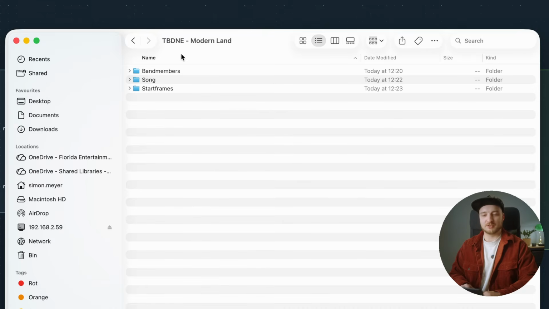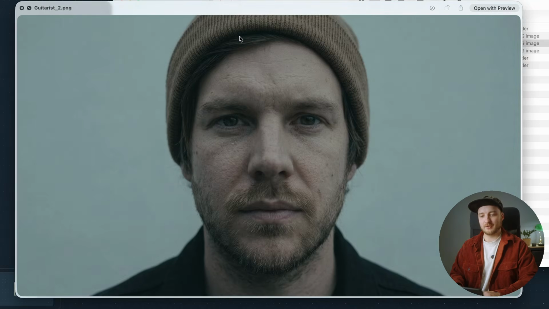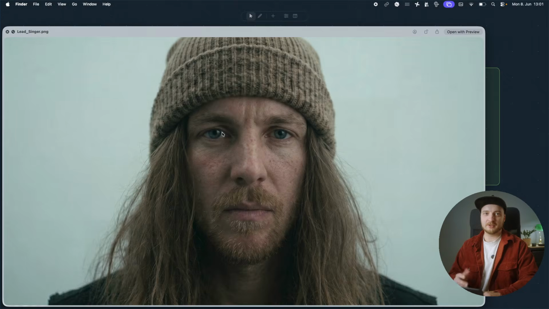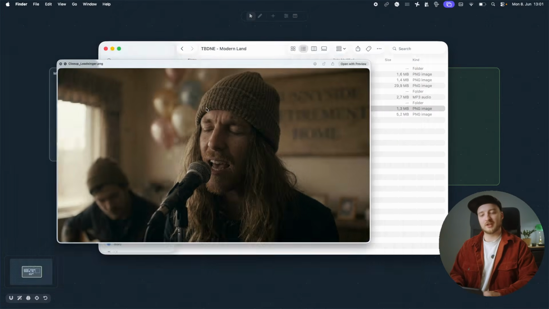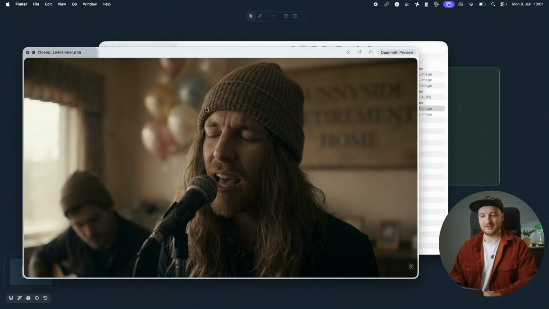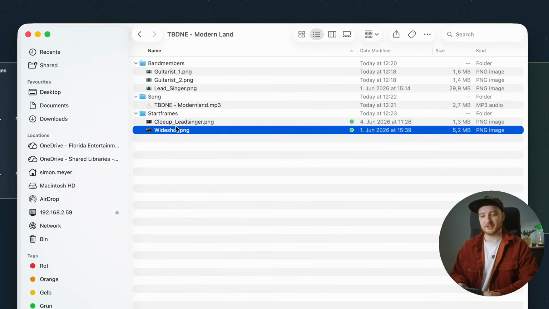This is my project folder, and in here I already have my band members, the guitarist, the second guitarist and the lead singer. These are the characters that I already generated for my last music video. I also have a folder with a song, and I already have two start frames, which is the close-up of the lead singer here and the wide shot. Out of these three frames I generated the wide shot.